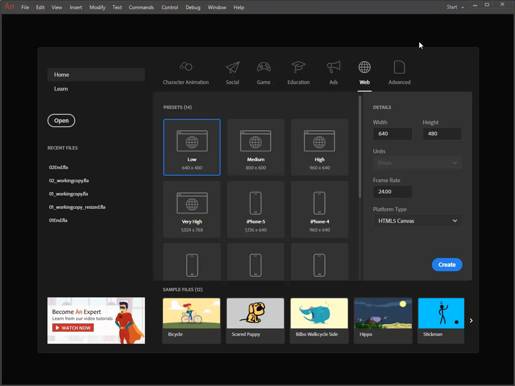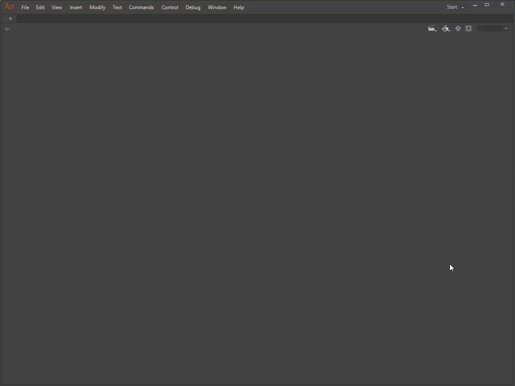So here we go. The book on page 44 in the 2019 edition says you want to change the width to 200. Make sure it says HTML5. We create.